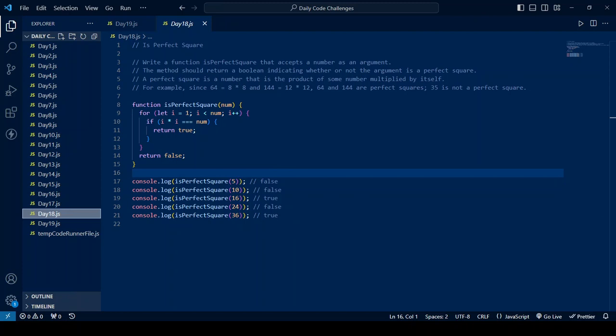All right, yesterday we wrote a function called is perfect square that accepts an argument, right? And this returns a boolean indicating whether or not the argument is a perfect square. So how do we even know what perfect squares are? What's a perfect square? When a number multiplies itself, the result it gives is simply a perfect square. So when 4 multiplies itself, we have 16. That makes 16 a perfect square.